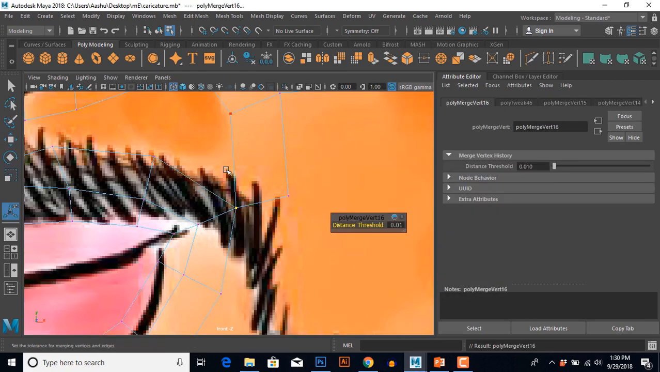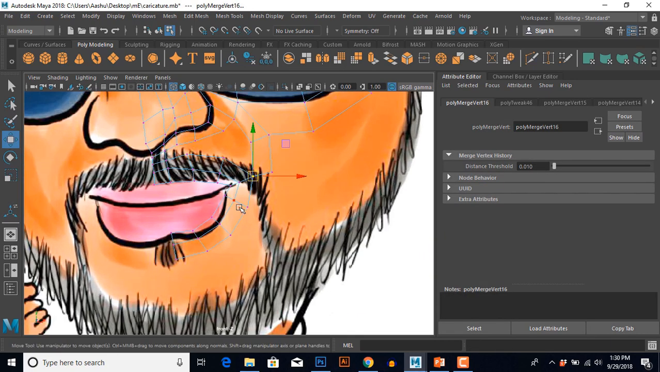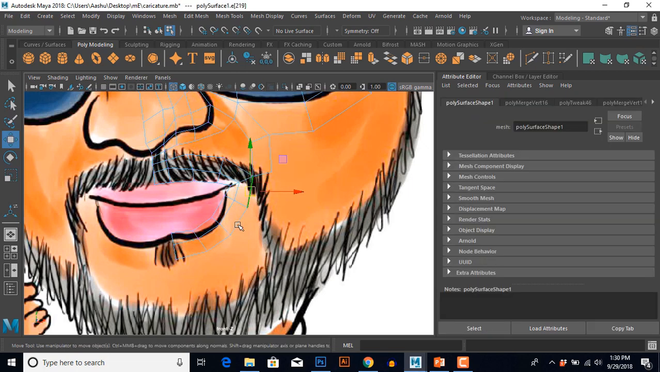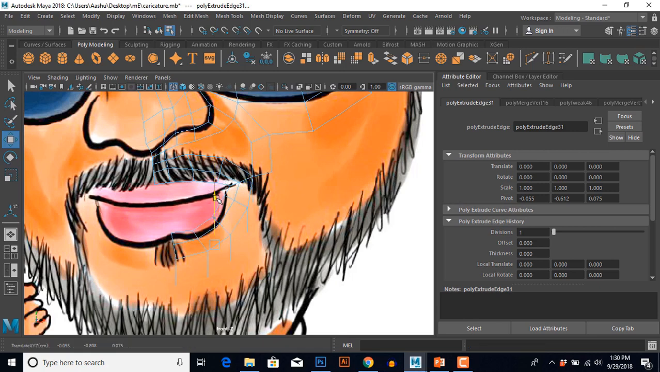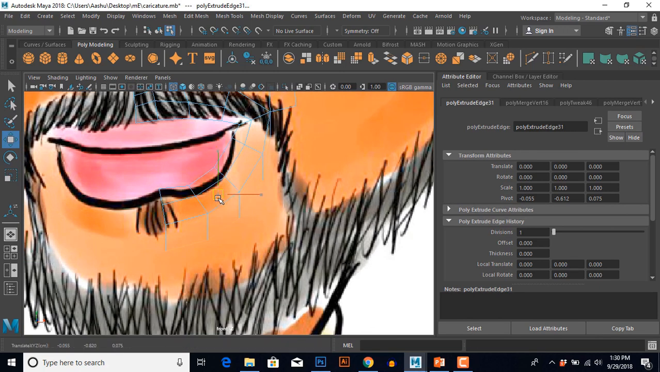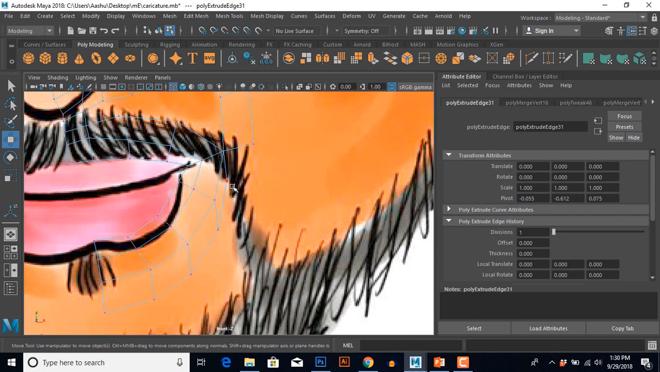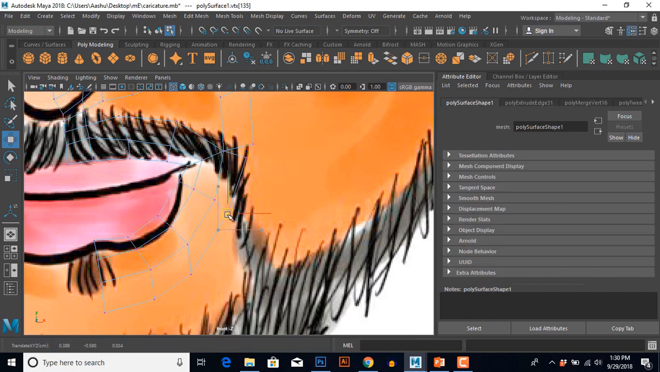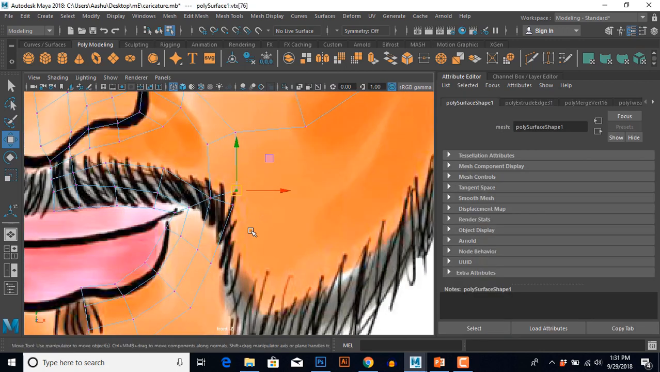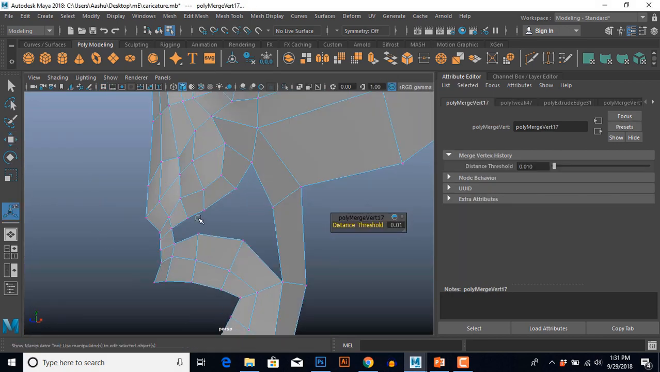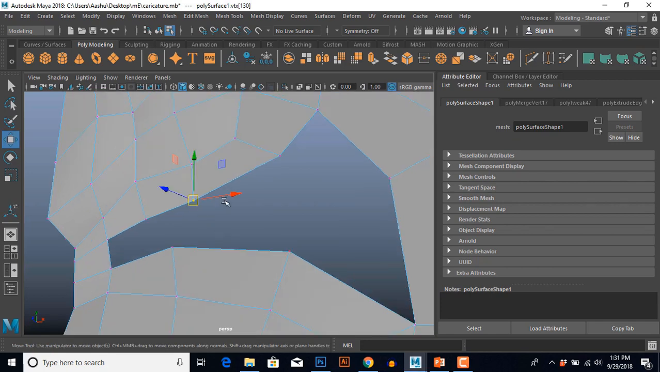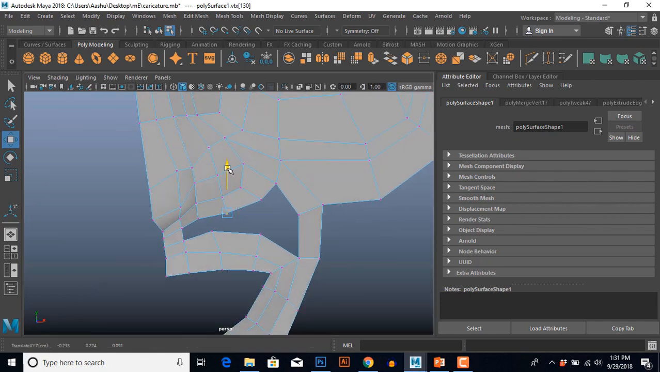first we merge these vertices and select all these edges and extrude them downside, adjust them a little bit and tweak the vertices like this. So these two vertices need to be merged, so merge them. Now adjust the shape again a little bit.